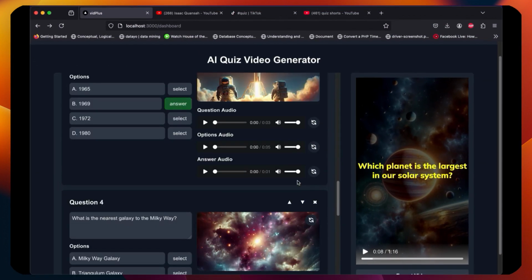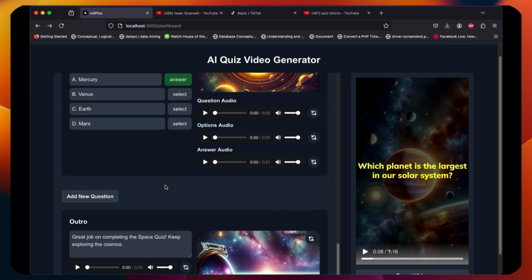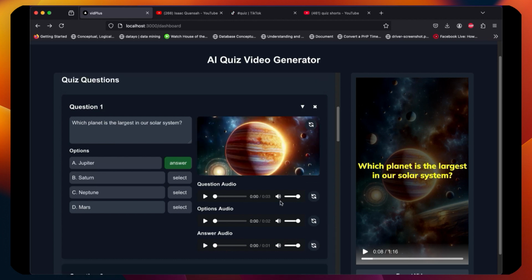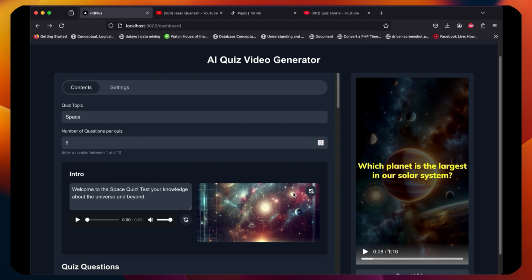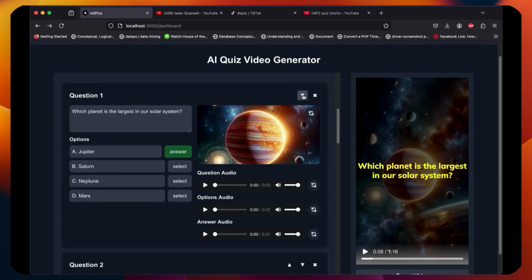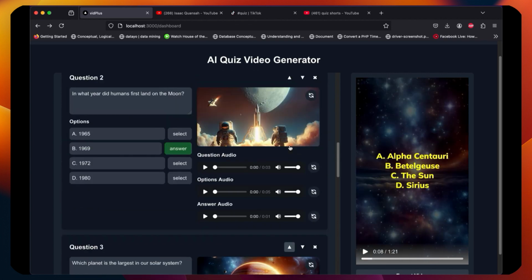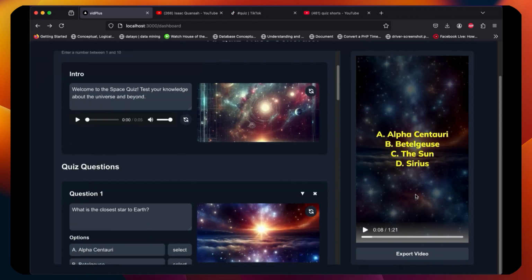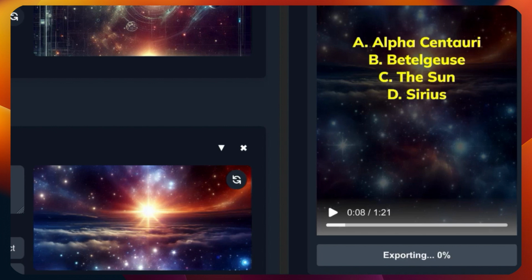Let's go through. So we have all these questions all the way down, and then we have the intro, then the outro at the end, which you can edit. And anytime you edit any audio, you can regenerate the audio for that, and also you can regenerate the images by clicking here. And you can reshuffle the quiz by moving, so you can move question 1 down, then maybe question 3 up. So that's how it works. You can just move the questions around. Okay, so let's go ahead and then export this video for social media.